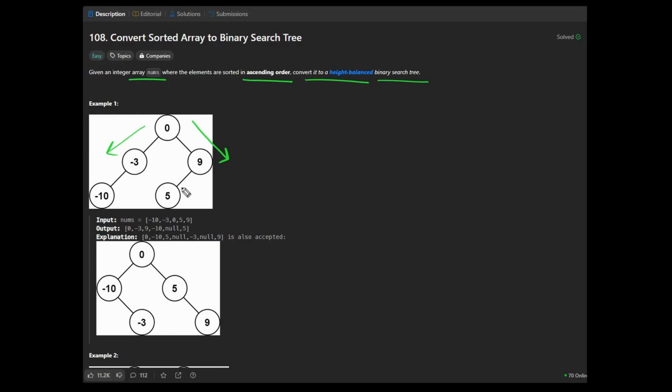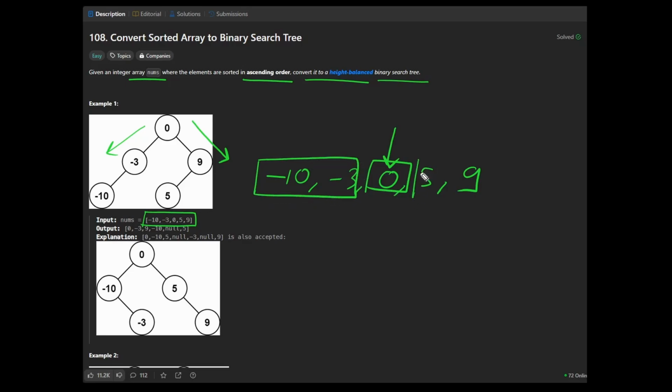We are given a sorted array, something like this, and we need to convert it into a height balanced binary search tree. If we take this example, to convert this into a height balanced binary search tree, how about we go to the middle of the array and we consider it a root? And then we say that the left subtree and the right subtree would be these elements.